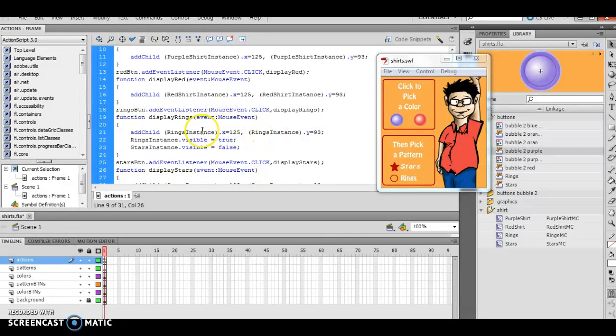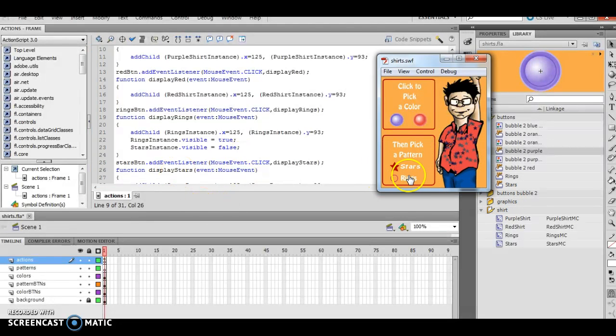Then what happens is, in this particular case, I make the ring instance dot visible equal true. So where the rings are, I make them true so it shows. Where the stars are, I make it false so it doesn't show. Originally, when you put this together until you got to page Flash 922, 923, when I clicked on the stars instance and then I clicked on the rings instance, the rings and the stars would be superimposed over each other.